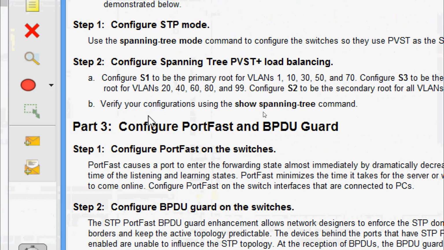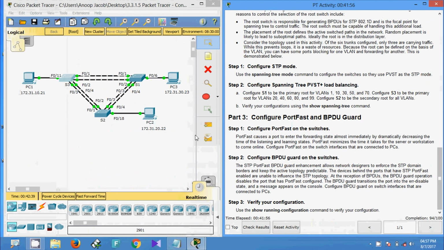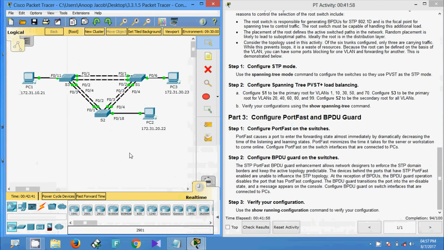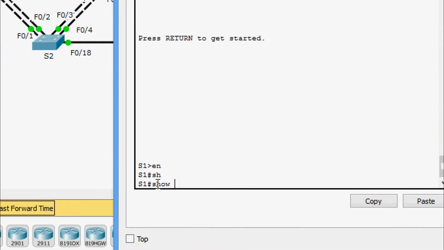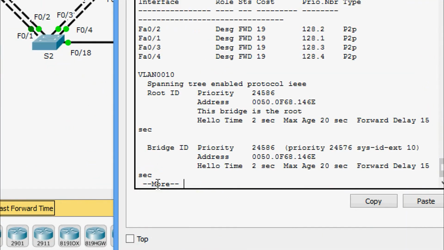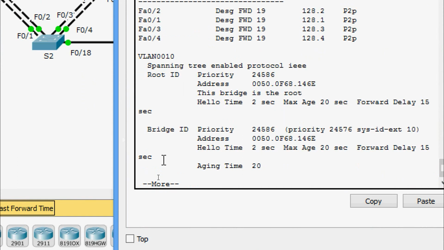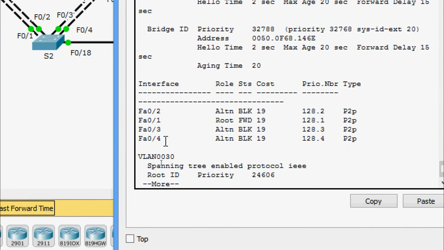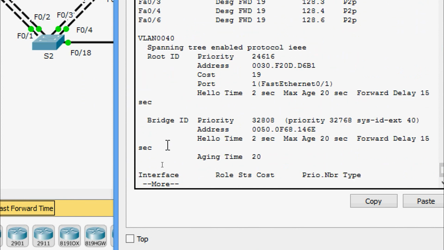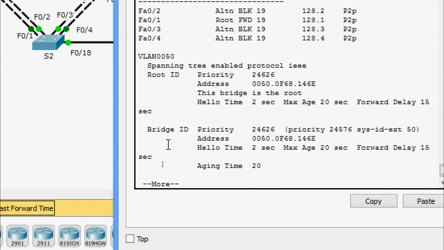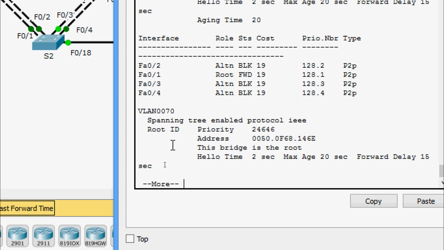Next is verify your configurations using the show spanning tree command. We will check this show spanning tree on all switches. Coming to S1, show spanning tree. Here we can see VLAN 10, VLAN 30, VLAN 40, VLAN 50. All the VLANs we can see like that.